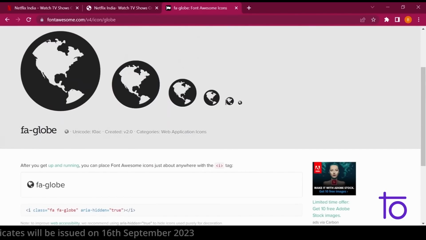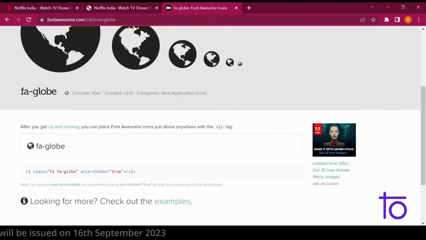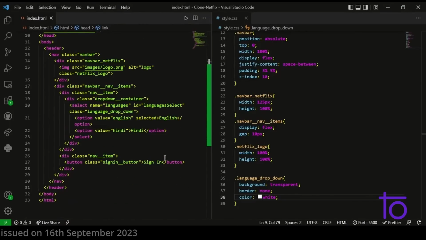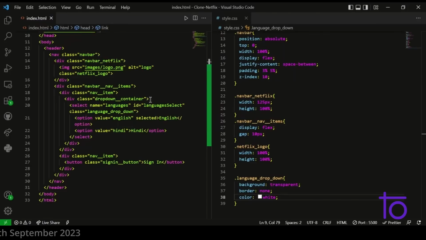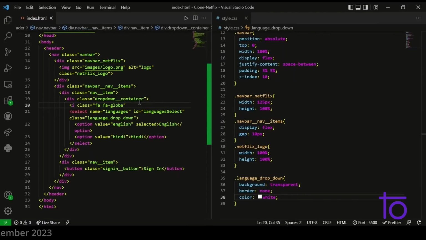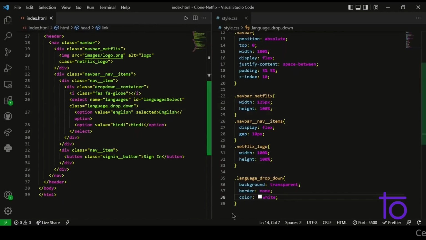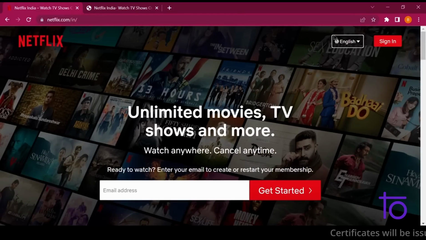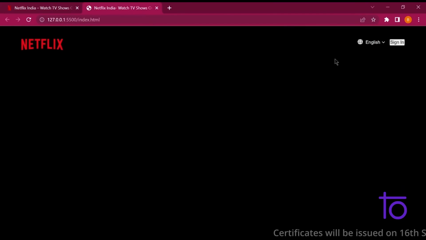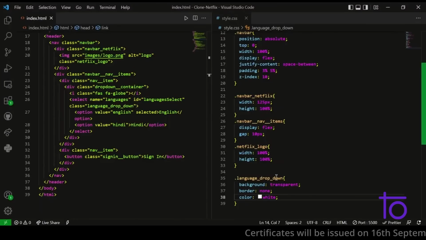And let's say that we'll copy this link right here into the class where we have put our drop down menu. I'll put this here. Now when we go to our web page, we can see that this globe icon is present here. Now the next thing that we need to do is we need to put a border across this. We need to put a white border across this drop down menu. So let's get into designing that.